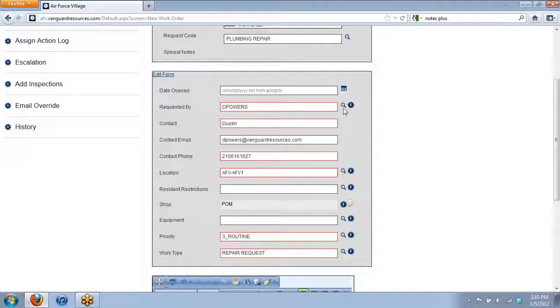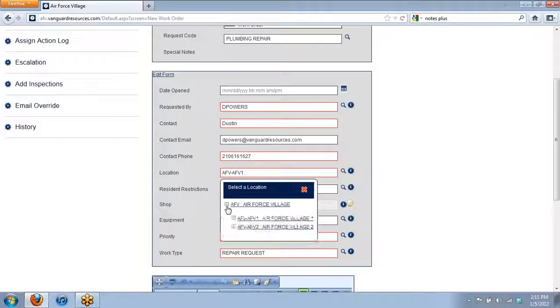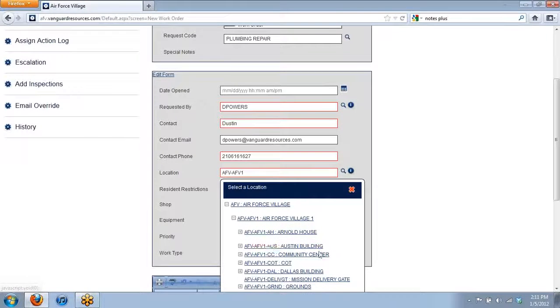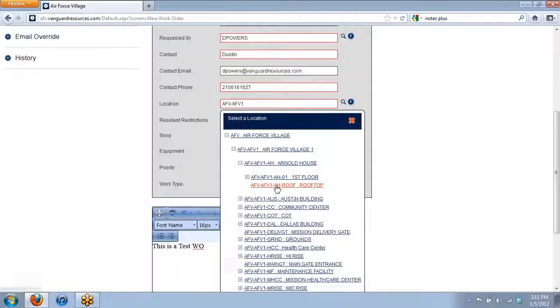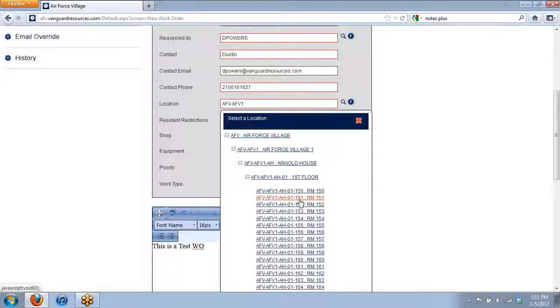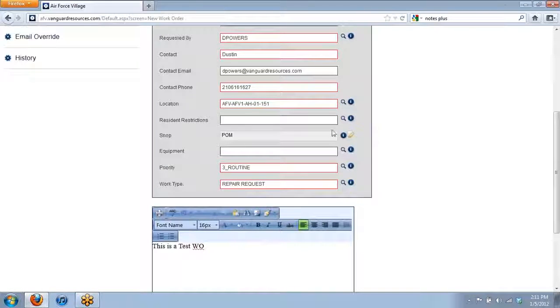Now anything in here, if you click the magnifying glass to the right-hand side, it's going to bring you up a whole list of anything that you can put in there. So next to location, you see I get my location tree. And I can tunnel down until I find the right location that I'm trying to submit this work order for. We're going to go ahead and submit this one for this room. And that's pretty much it for the required information, or what you really need to see here.